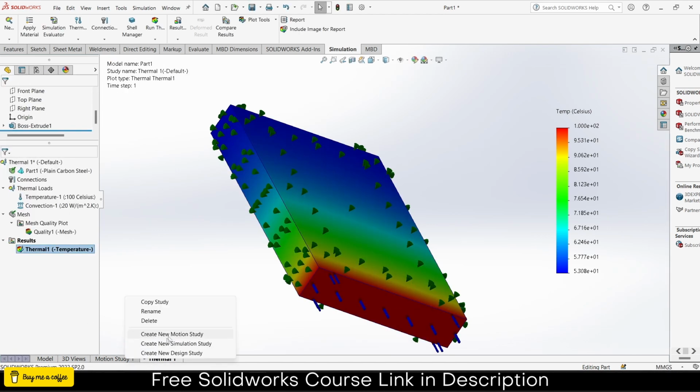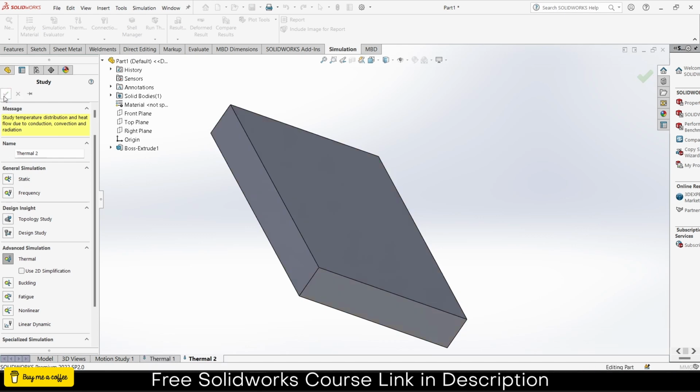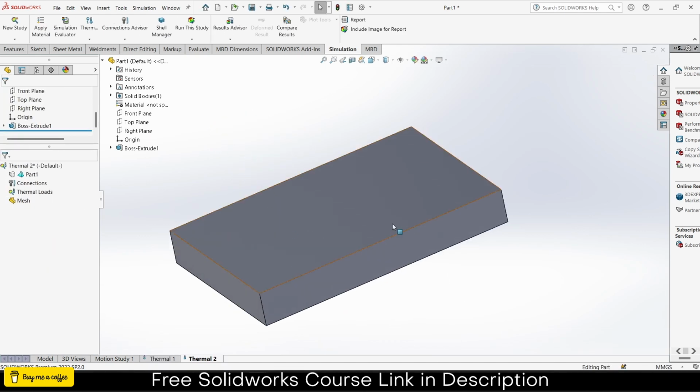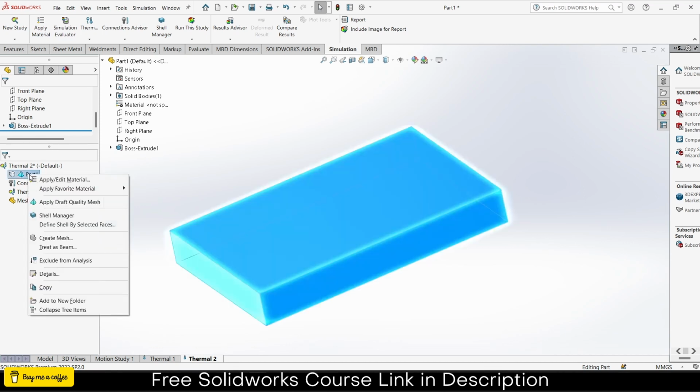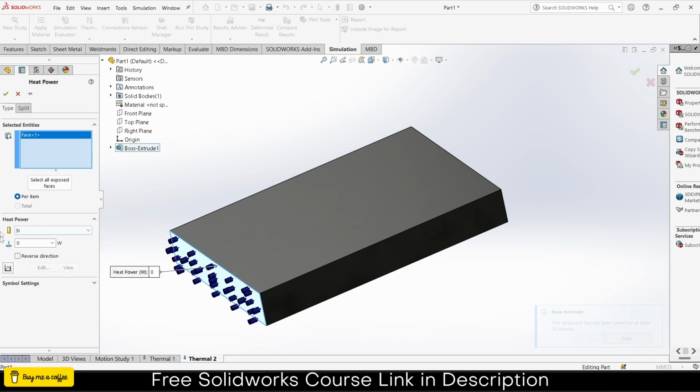Let's make the simulation a little bit more complex. Create new simulation study. Thermal. Click OK. Currently there is no load, there is no material. So right click, apply material. Let's say plain carbon steel. Now I want to apply thermal loads. In my case, I'm using heat power. Select this face. How much watt do you want to enter? Let's say 30 watt.